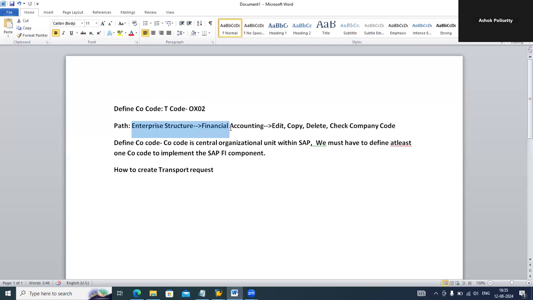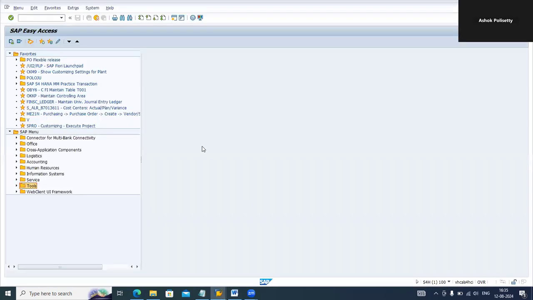Now we'll see one by one. We'll try to cover both the options in SAP. Now I am in the easy access screen. So now we'll try to go by path.